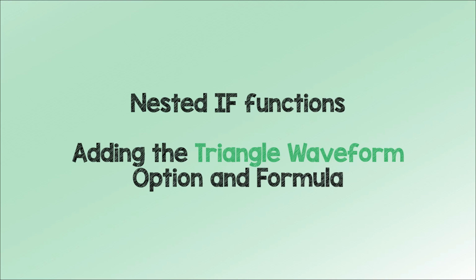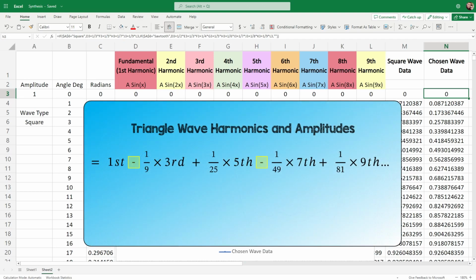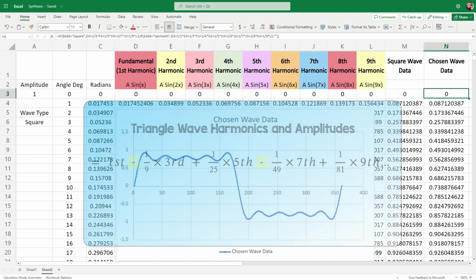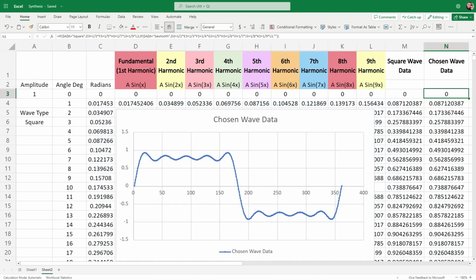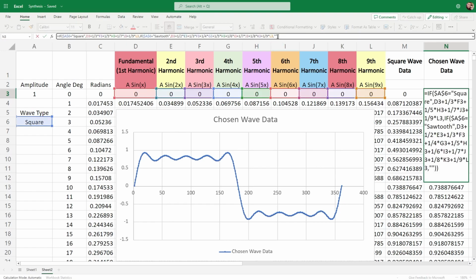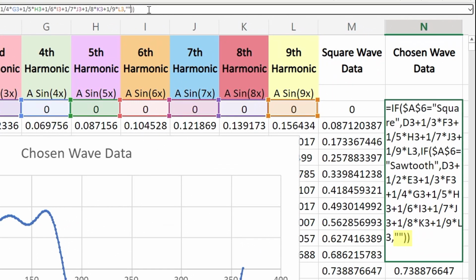Now we're going to add the triangle waveform option and formula. Beware of these negative harmonics. Every other one is negative. And we divide by the square of the order. So again, all we're going to do now is edit the formula, get rid of the null operation at the end, the else bit, and we're going to have a third nested if. But we don't need to have another equals. You only have one equals for the whole thing.